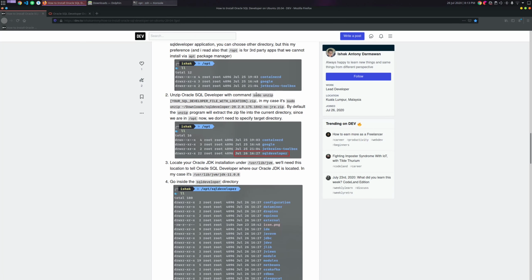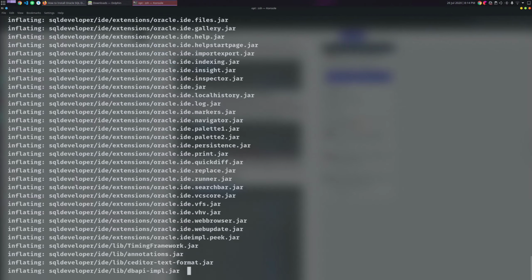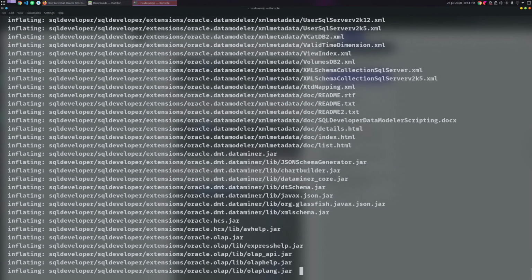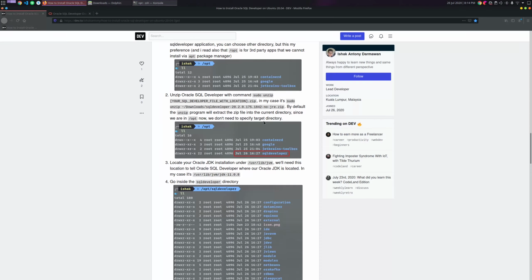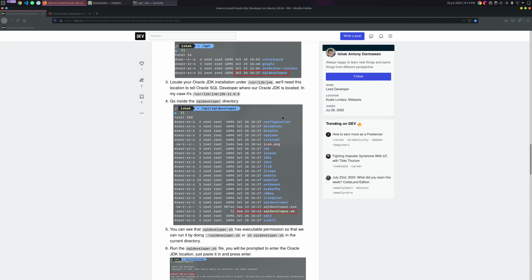What I need to do is unzip, and it will unzip into this directory, because by default the unzip program extracts the zip file into the current directory. So let's do it. Sudo unzip, then downloads, then the SQL Developer file. Just press enter, and it will extract it here. Now if we list down the files, we can see there's SQL Developer. Okay, so now it's done.